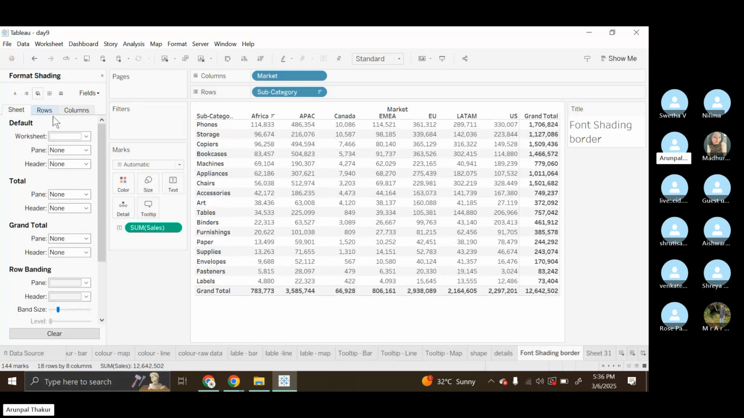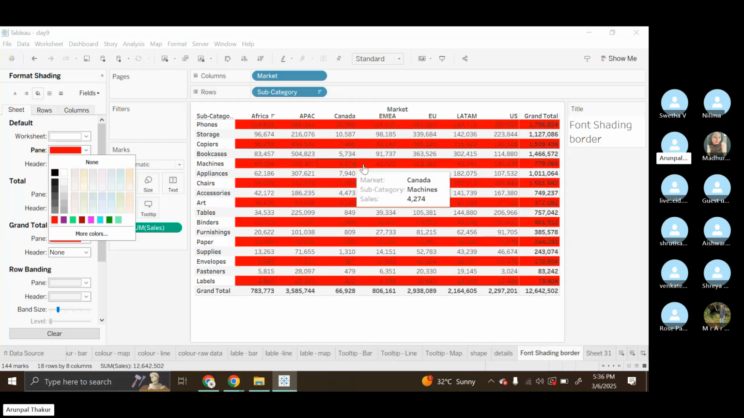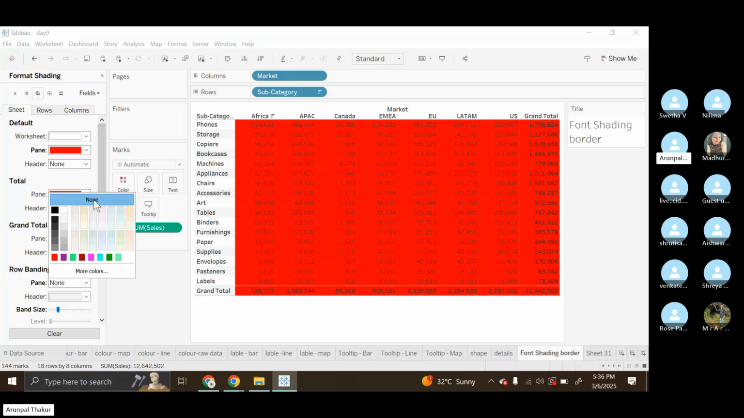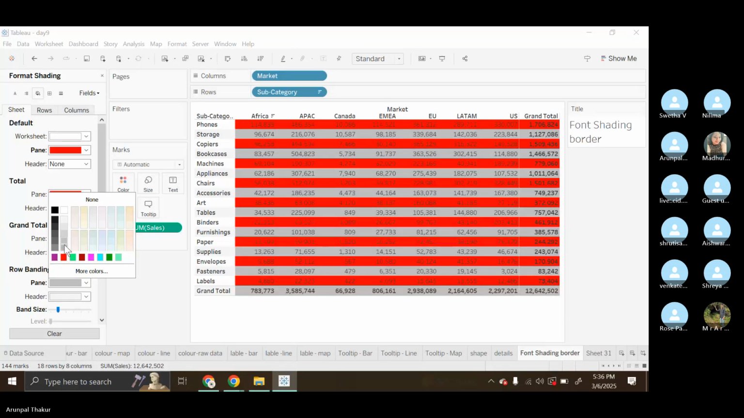Going to the next one, that is shading. Going to pane, giving red color. This pane is getting red color, but correspondingly one red, one gray. That gray color is just because of row banding. If I say row banding none, all will become red. But if I give any other color for row banding, it will get that color. Getting it, everyone?